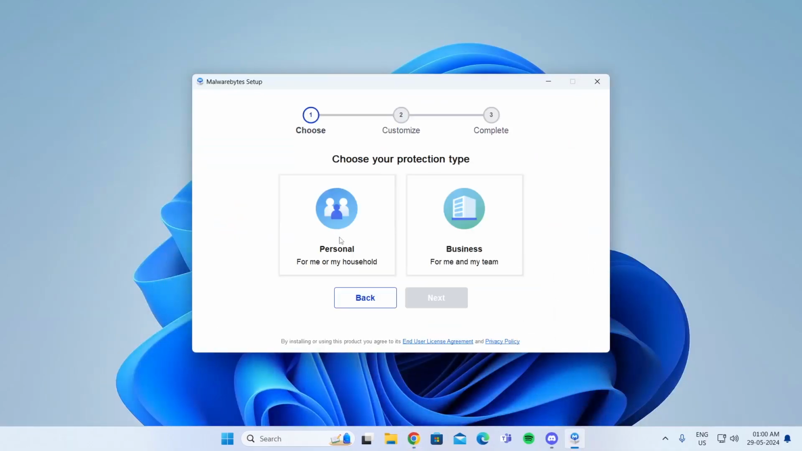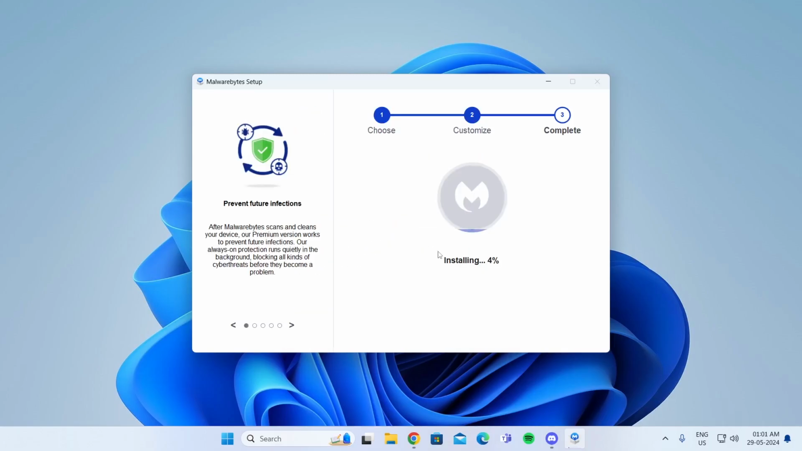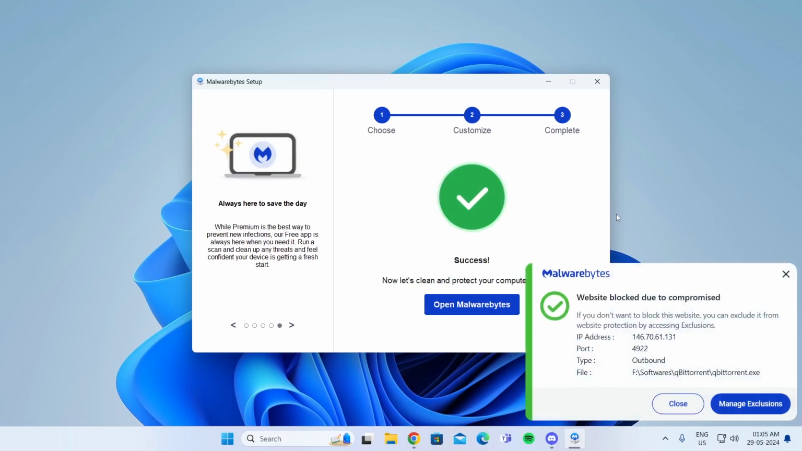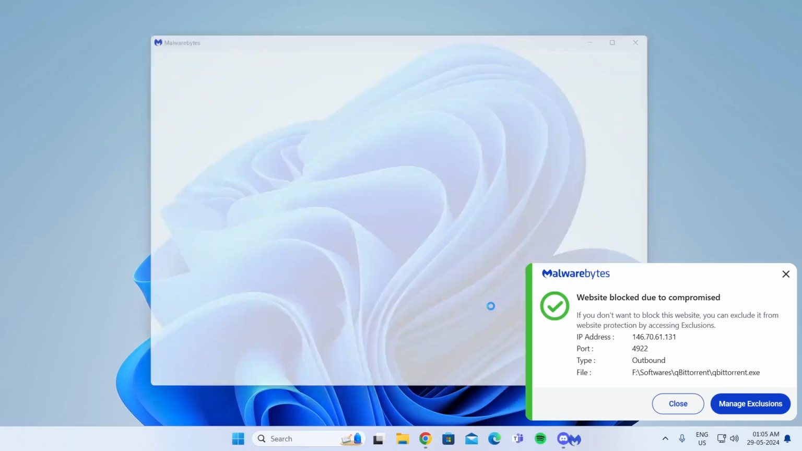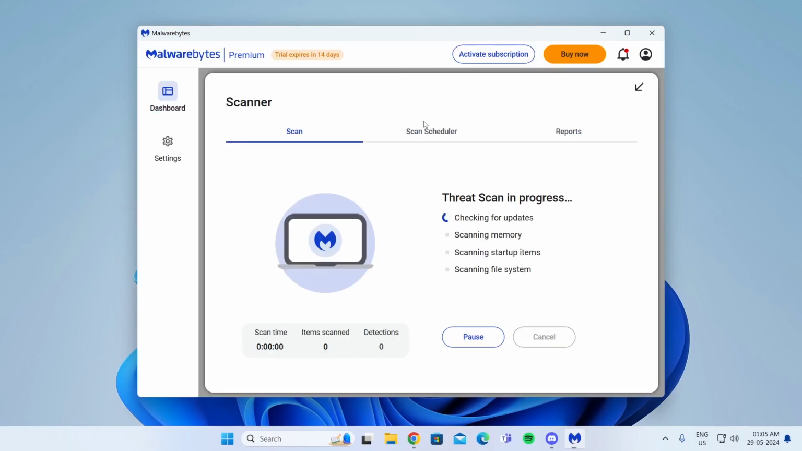Click on Install. Click on Personal. Click on Next. Click on Skip for now. And just wait till it gets installed. And after it has been installed, just click on Open Malware Bytes. Then you can just close this. Then click on Scan. And it will scan your PC and check for any malware.